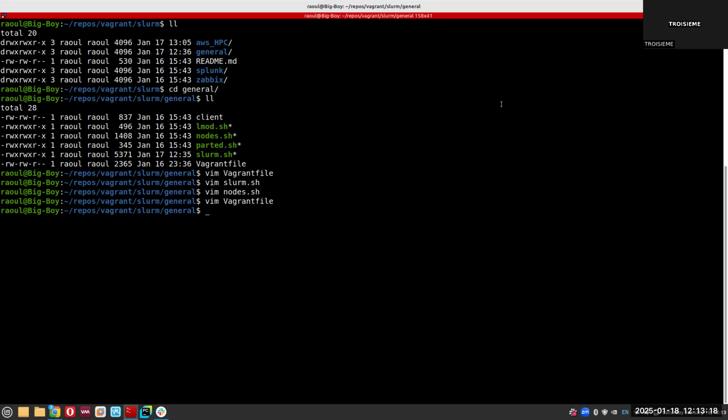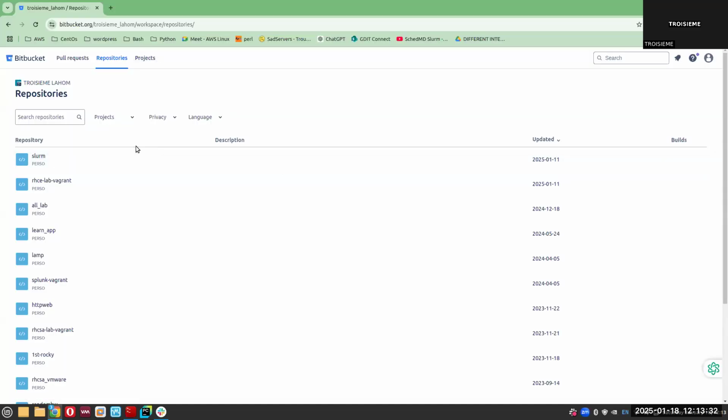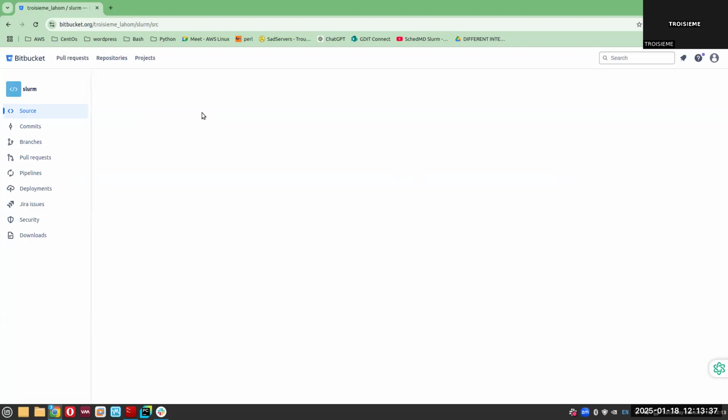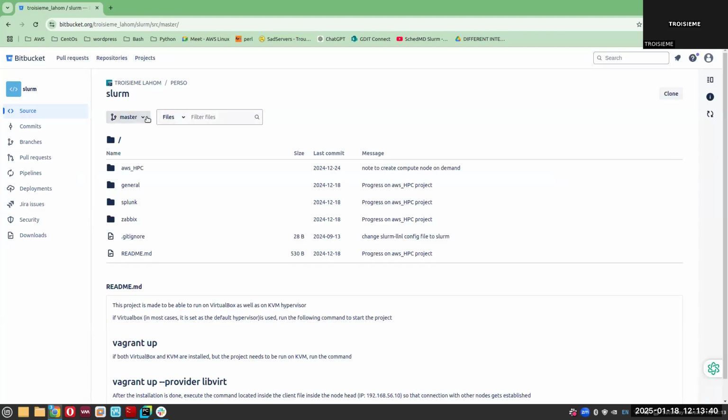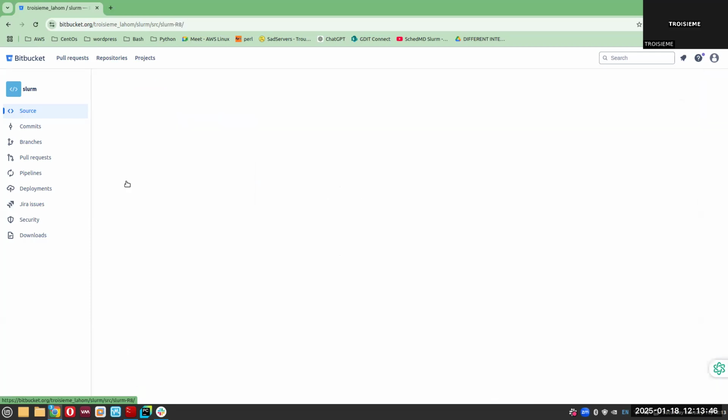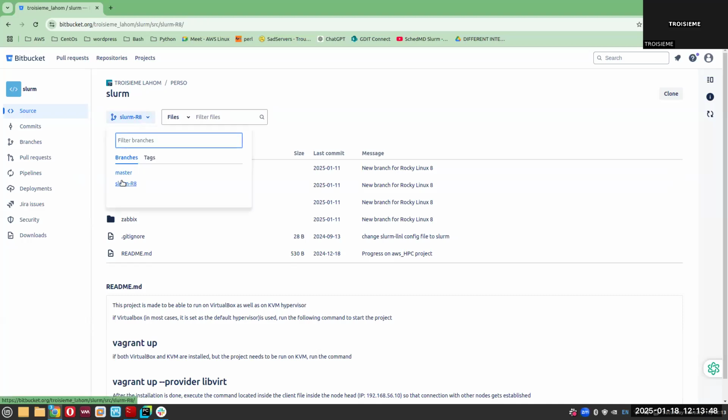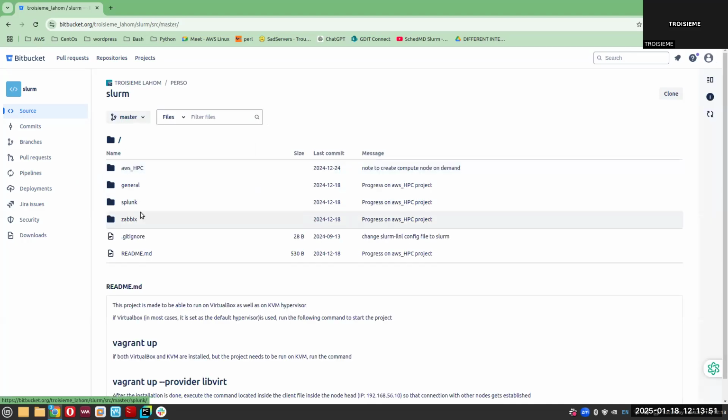And if you want to have access to the code that I've written, you can check my Bitbucket repository, which is the Slurm project that I have here. And when you're trying to clone this, make sure that you are on the Slurm Rocky 8 repository to clone it, because the master one, I'm deploying with Rocky 9 at the moment.